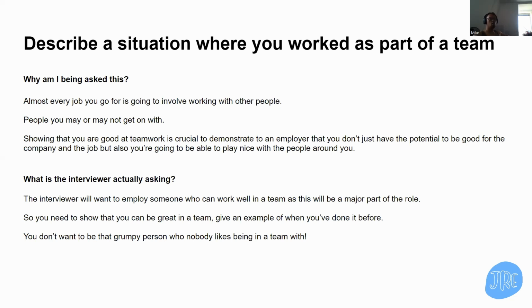Because you're always going to have to work with people. Showing that you're good at teamwork is really crucial, because an employer doesn't want to employ somebody who might be good at the job but is not good with people. So really what they're asking is, are you a team player? Are you the grumpy person that nobody likes being in a team with?